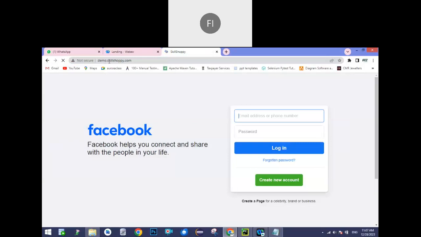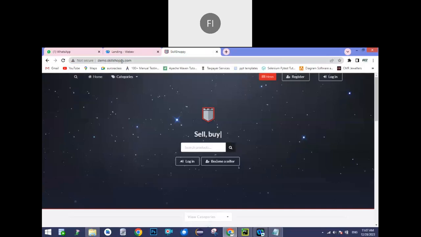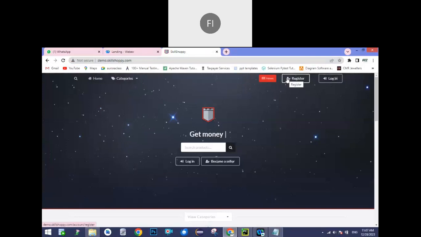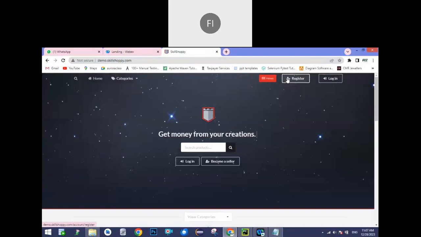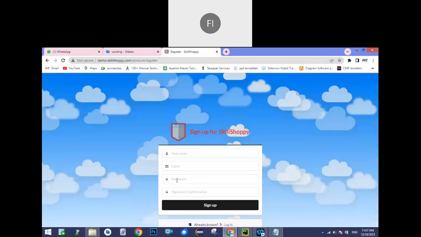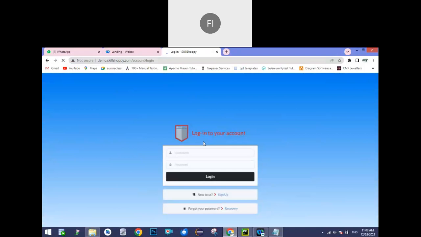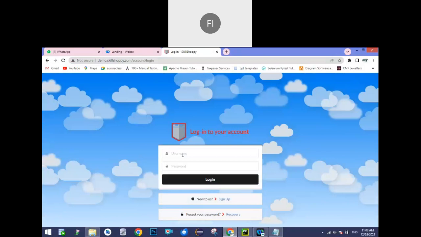I will even share some forms also, for example demo skillshop. I will share this link also. Here also, if you observe, there is a registration page. If you click on register, you will be redirected to some other page. You can provide the data and sign up. After that click on login and give the same credentials you registered with. You can go for login also.